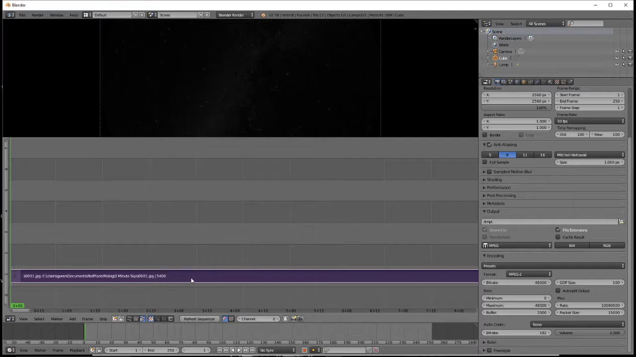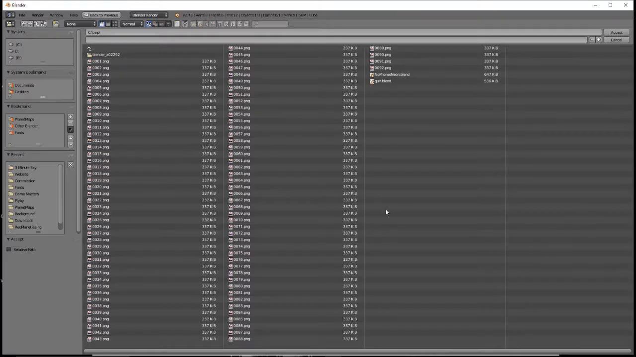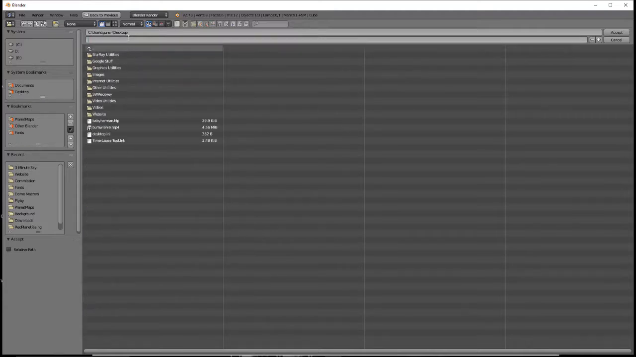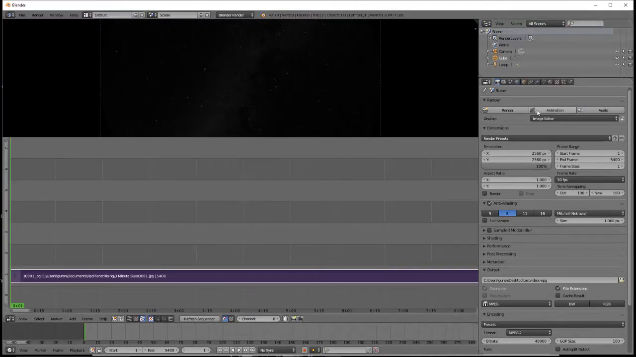And that's 5400, so you want to render all of that. You could make it 1 frame less because frame 1 counts. Actually, no, 5400. The next thing is to give yourself a file name and a directory, so come over to Output. You see here's temp, you don't want to keep it there. So I'm just going to put it on the desktop. Give it a name, test video, and I'm going to use .mpg, because it's just an MPEG, and accept. Now all you have to do is come up here and hit animation.